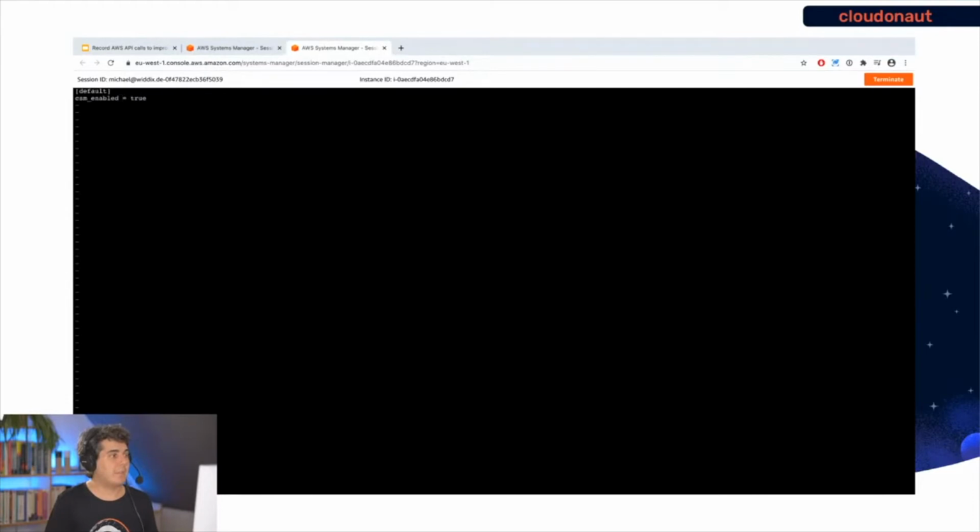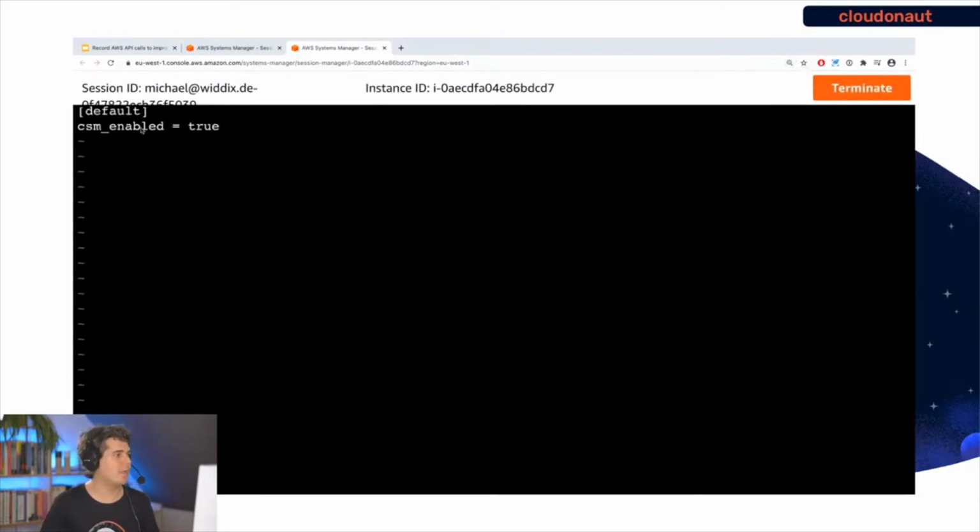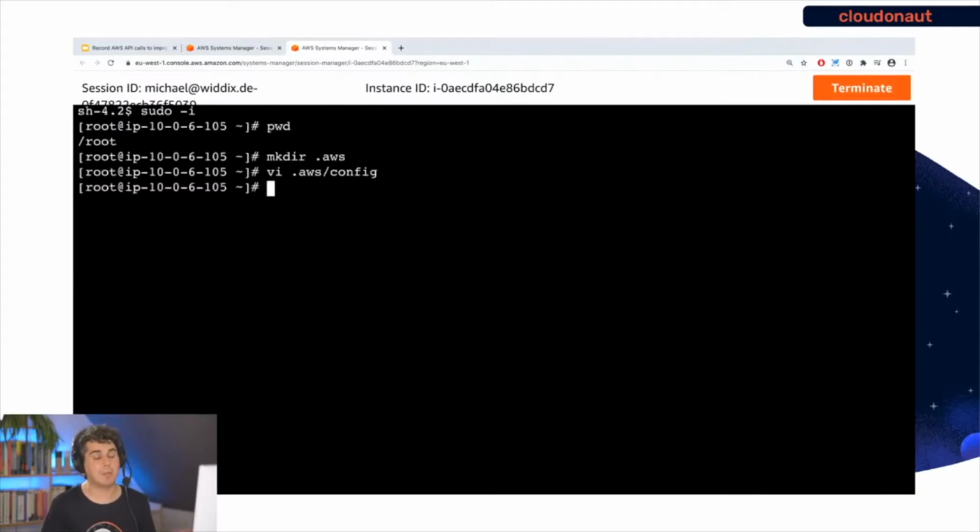We want to enable client-side monitoring, and I'm going to increase this here a little bit to make it easier for you to read it. So per default, all the profiles will use this setting, and I will enable client-side monitoring. Now for the root user, client-side monitoring is enabled.